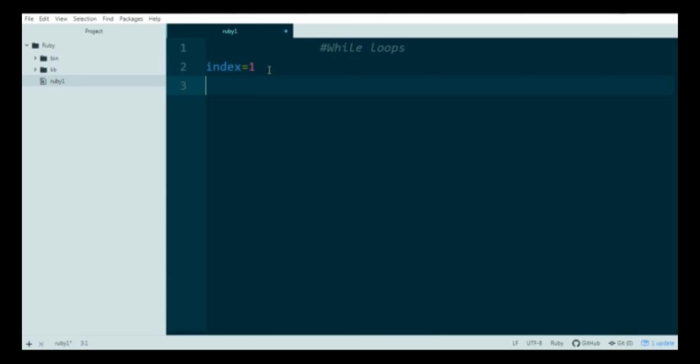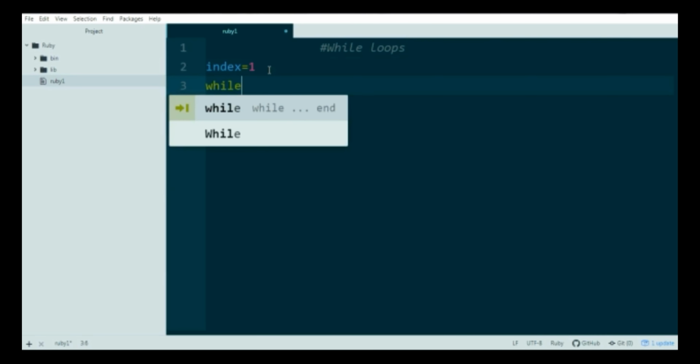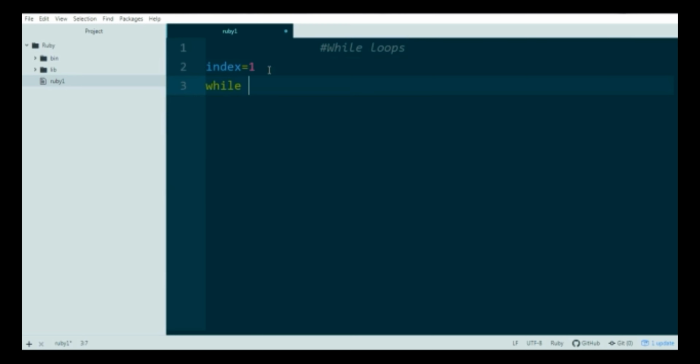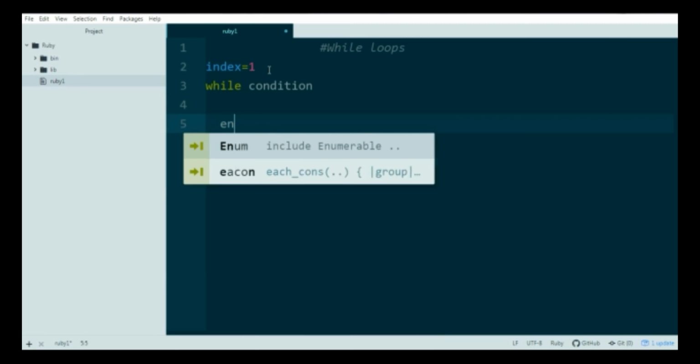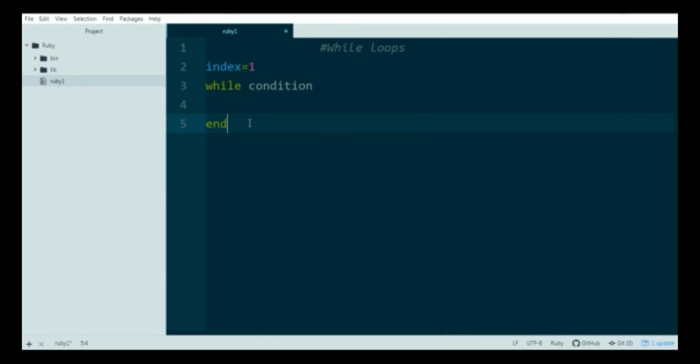So the first thing I'm going to do is type out while, and then I need to specify a condition. And you always want to make sure that you end this off, so I'm just going to put an end here. Now here is basically how while loops work: all the code in between while and end, all the code inside of here that we're going to put inside, is going to get continuously executed.